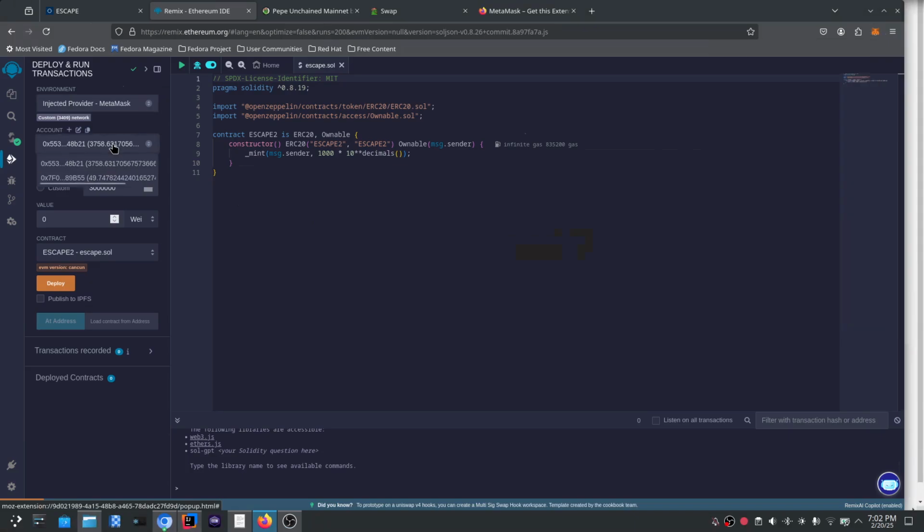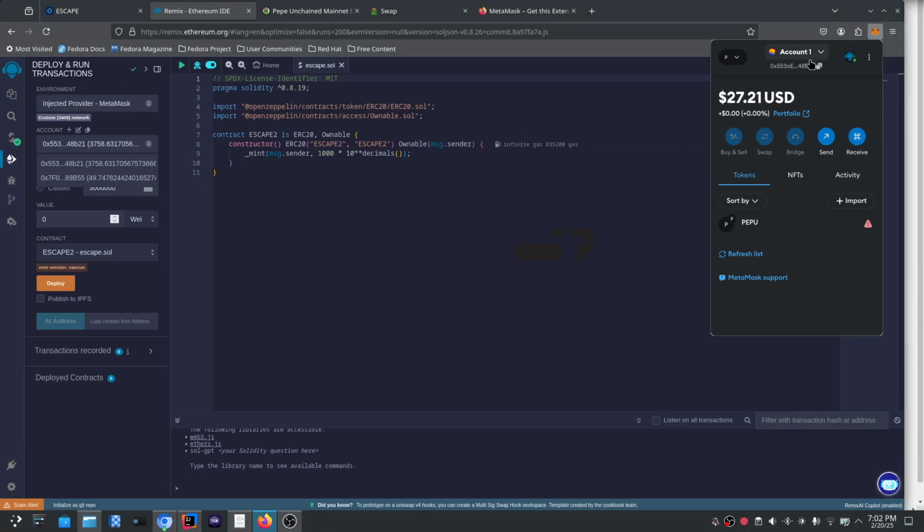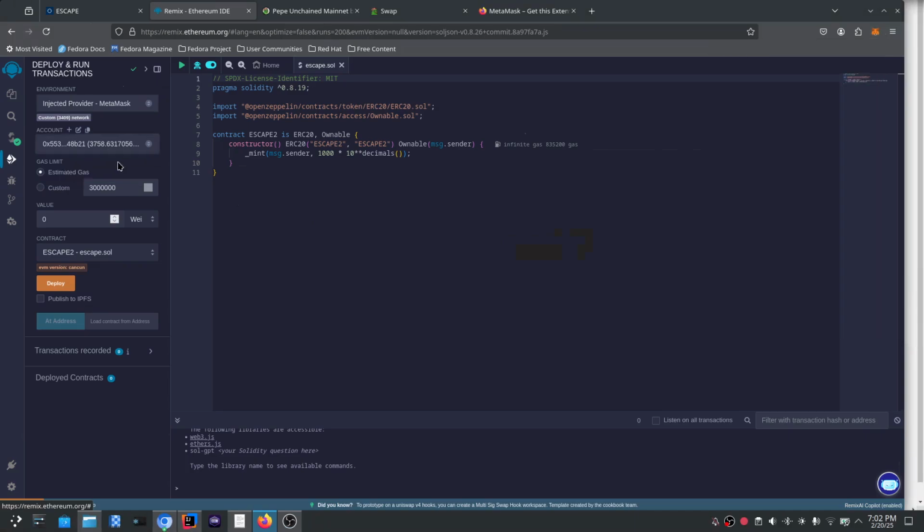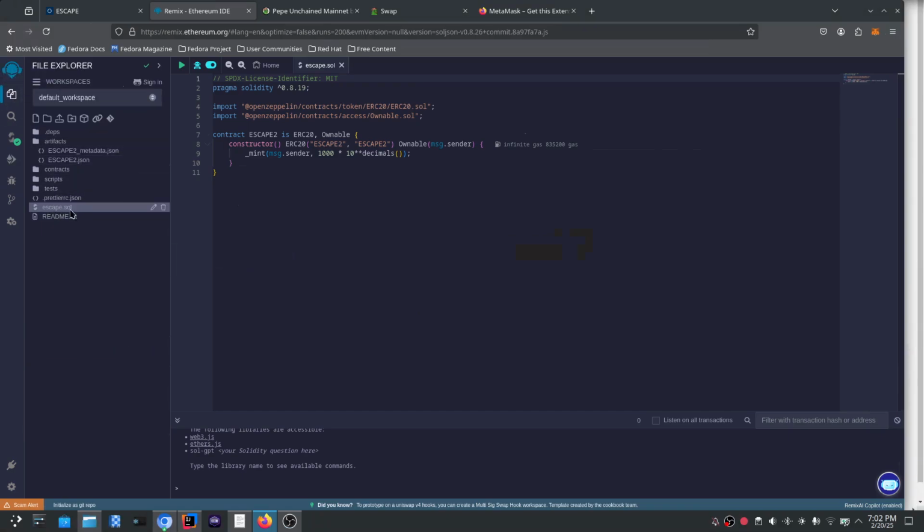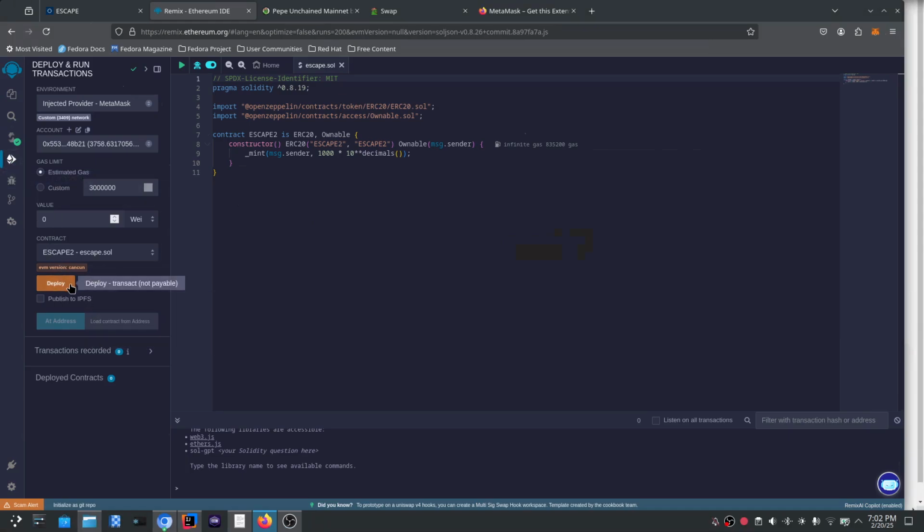Well, from here we select our account. We see that account 1 finished on B21. Here we select the same one. We don't select anything at the gas limit or the value. We just directly go to the contract. The contract will be checked by itself to escape.sol. That's the one we created before in the file explorer. We will just deploy it like this.